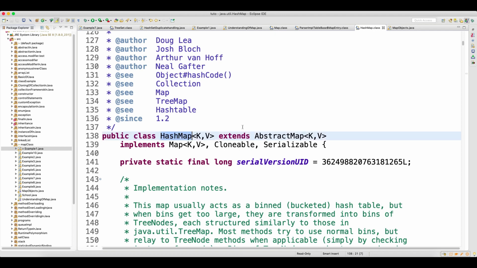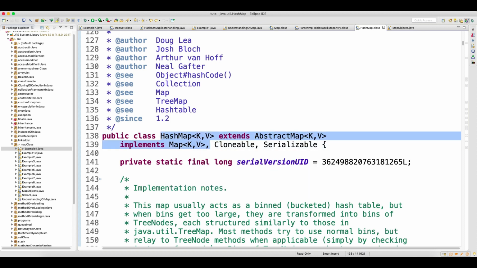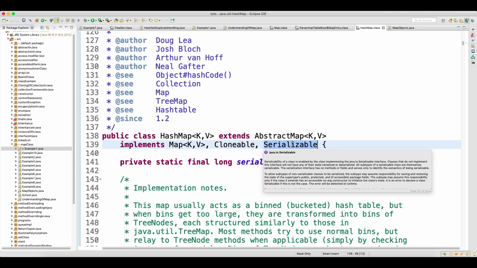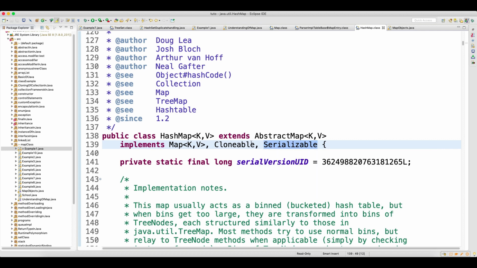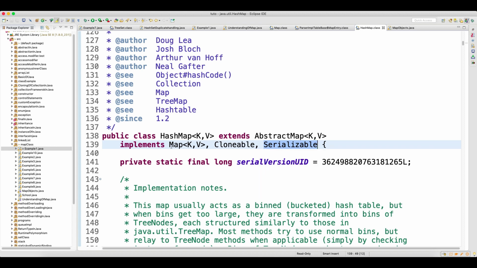Your hash map extends abstract map and implements map. These all take key and value, and it will also implement Cloneable and Serializable. I have covered Cloneable; Serializable I still need to cover. But try to remember this: it implements three interfaces, Map, Cloneable and Serializable, and it extends an abstract class.